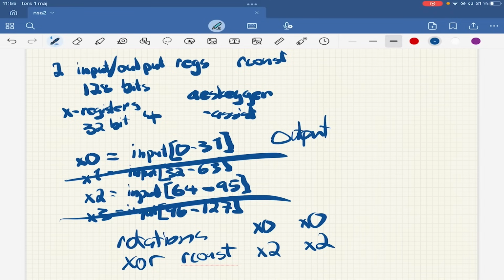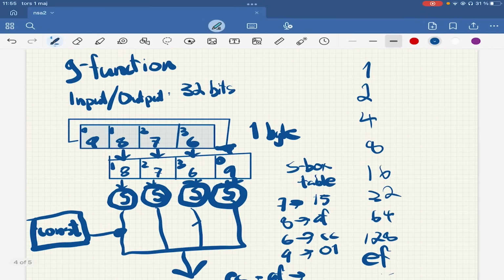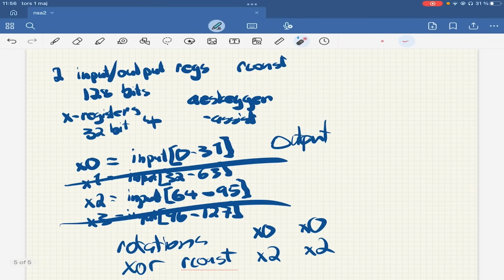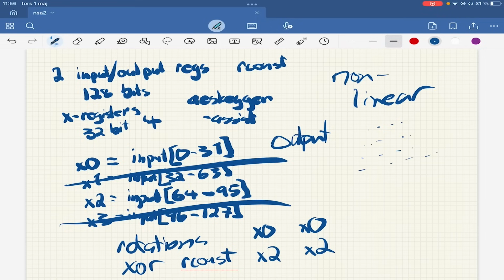And as you also see, we have skipped one step, and that is those substitution boxes. And what does that mean? Well, the substitution boxes are there so we will be nonlinear. Because if we are linear, then we can set up a couple of different equations and solve these equations in order to find the key. And we don't want that, so that's why AES has these S boxes. But we don't use those inside of the CPU.